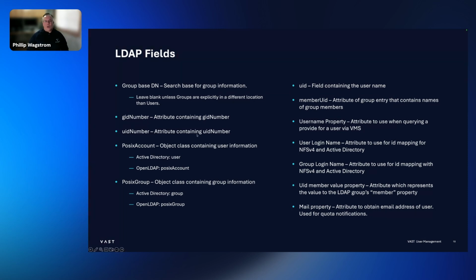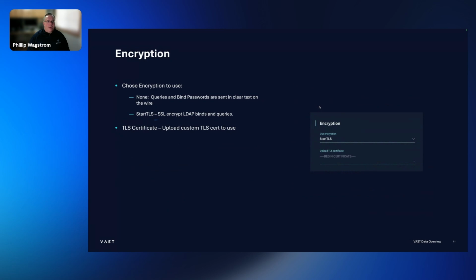What is the attribute we're looking for to give us a UID number? And then, maybe how is the member UID or how are the groups defined for them? So that's kind of the fields there. We'll also want to go through and define the encryption method that we wish to use.